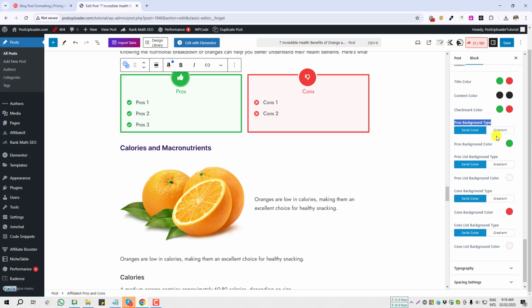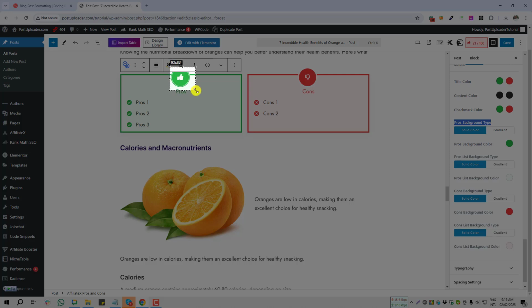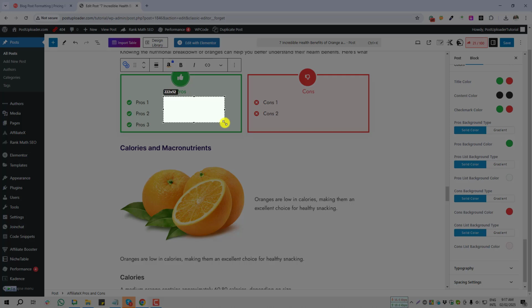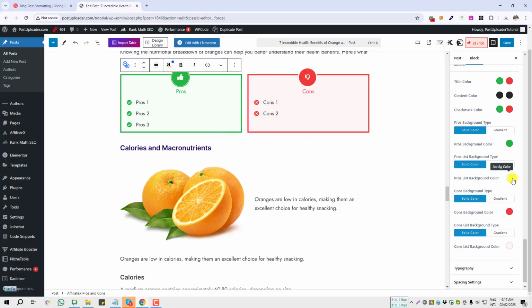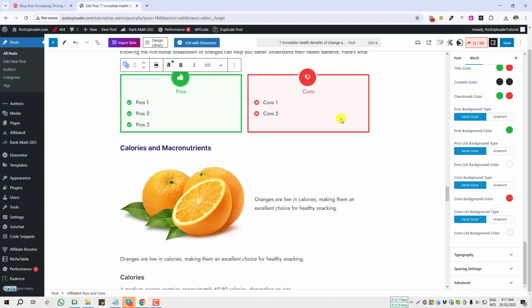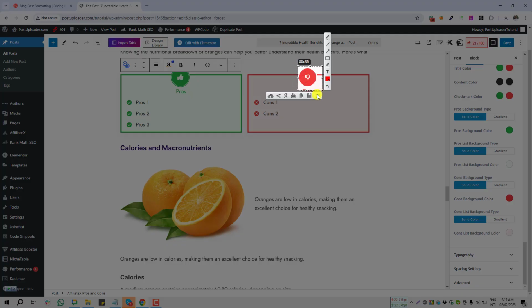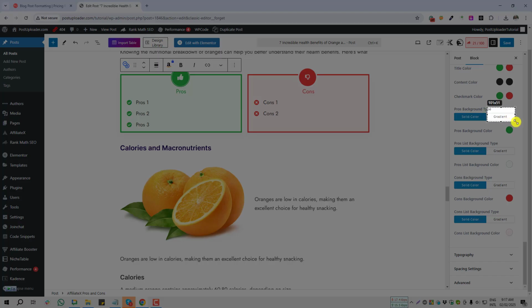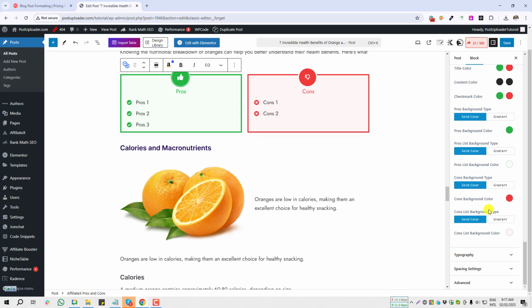Now come to the pros background color. That means this pros background color, if you want to change, you can change it from here. Pros list background type, this color means this box background color. You can change it from here. Cons background type is the same as the cons background. Then the cons list background, it means this background. They added solid color for all of the features, but on the right side there is a gradient color option for all. If you wish, you can add the gradient color.